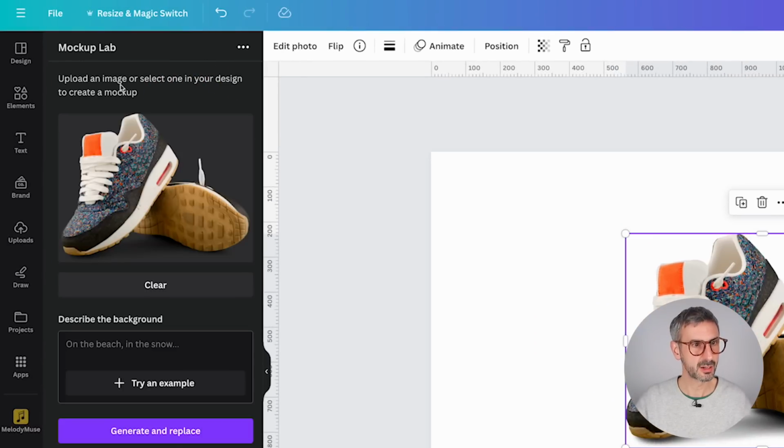So I'm going to click here, upload an image or select one in your design. All right, so it's selected. I can see it here, so that's great. Now I can describe the background. They gave me some examples like on the beach, in the snow. Try an example on a kitchen table with a cup of coffee.